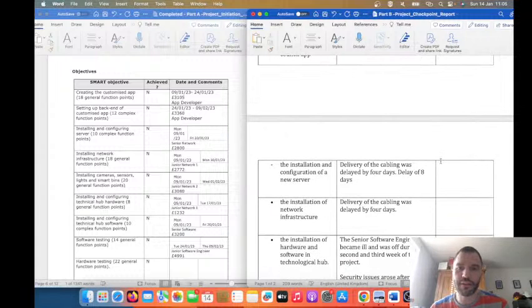The installation and configuration of a new server. So extra testing time, I don't think counts for delays in delivery, right? So it's 8 days, right? So installation and configuration of a new server.